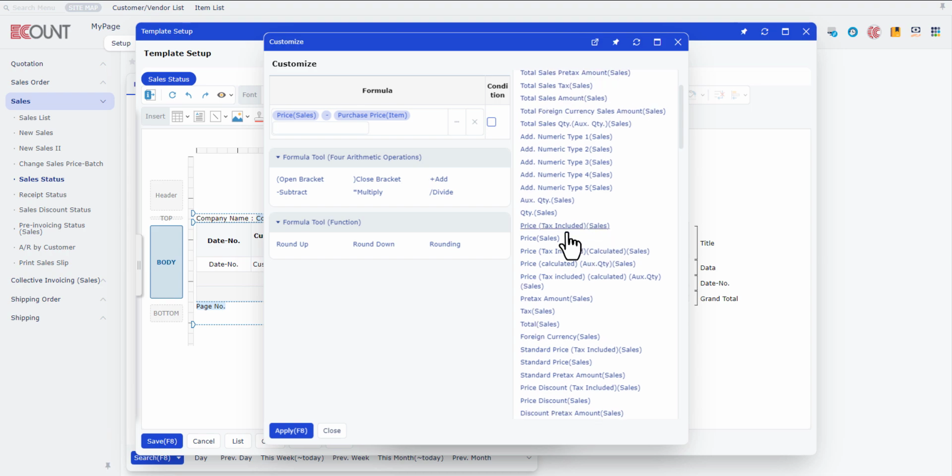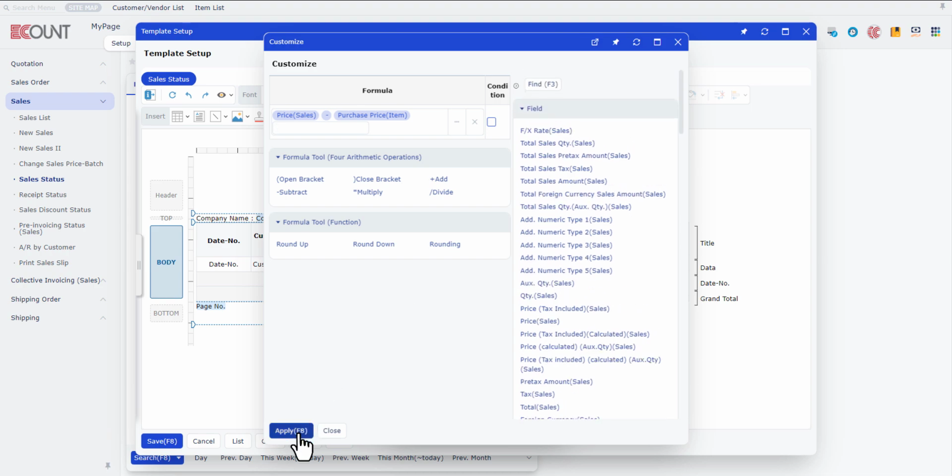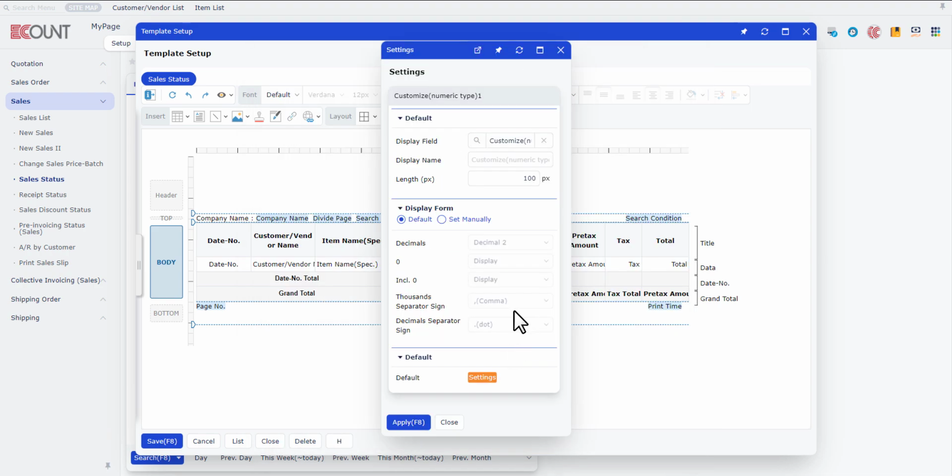Once you're done setting it up, make sure to save or press Apply. Now you can change the display name by clicking on the settings, and you can also display the decimals or zero values. By setting it from default, it is affected by the settings from user customization. By setting it manually, you can decide the decimal points and how many decimals you are going to display or not display them at all.